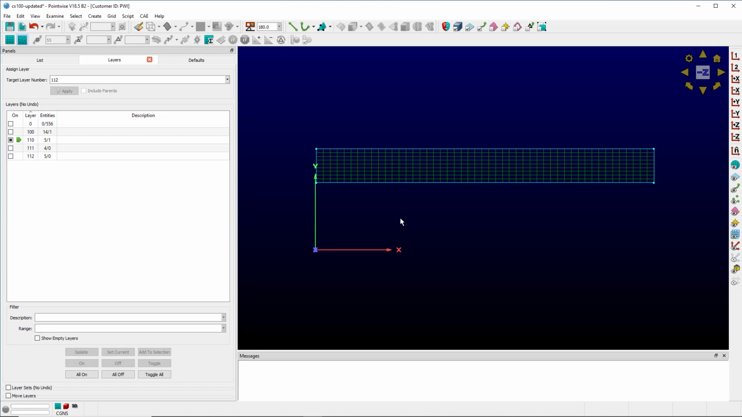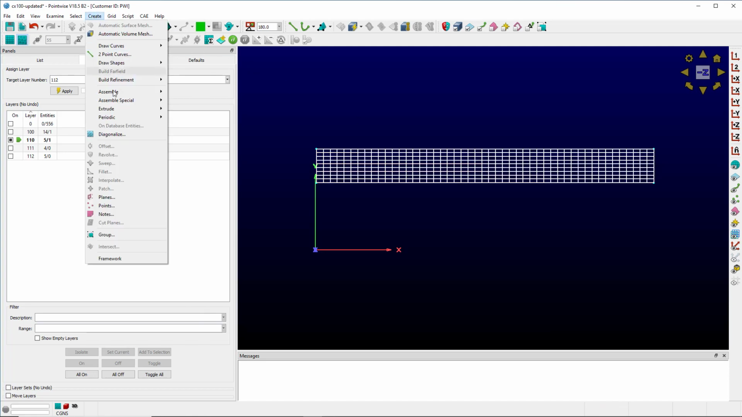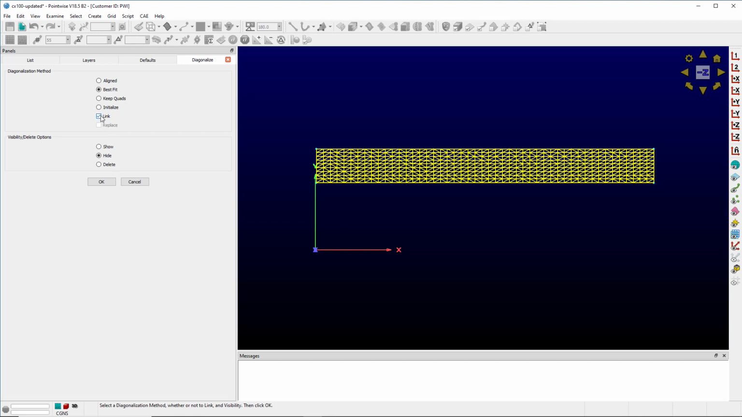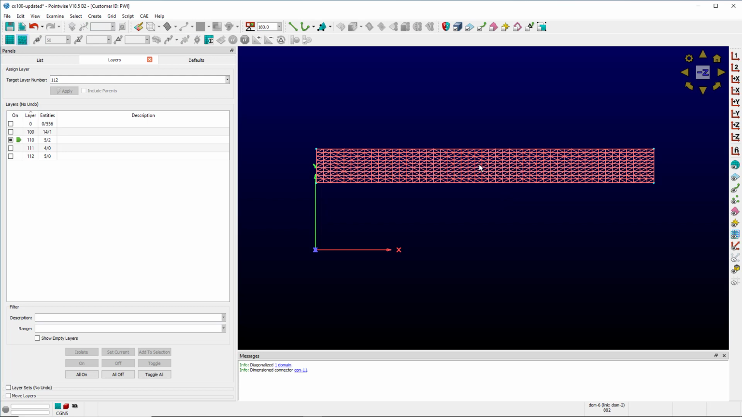With the release of 18.4, Pointwise introduced the idea of linking a diagonalized domain to its structured counterpart. To do that, you go to Create, Diagonalize, leave that link checkbox, and now if I changed one of these connectors to a different dimension, it still would retain its diagonalized type structure because it was linked to the structured domain underneath.